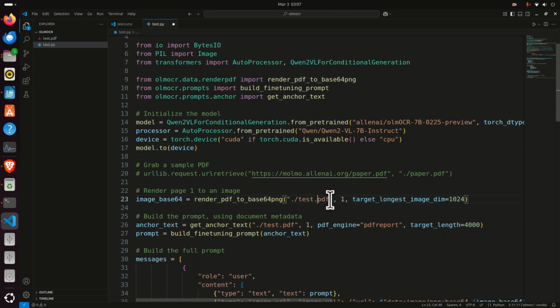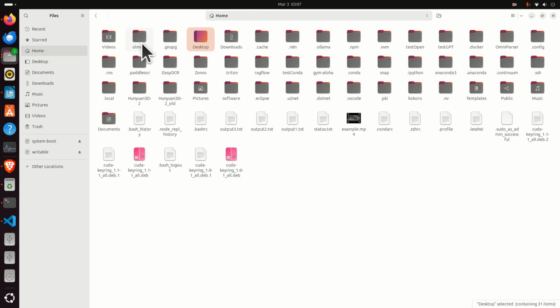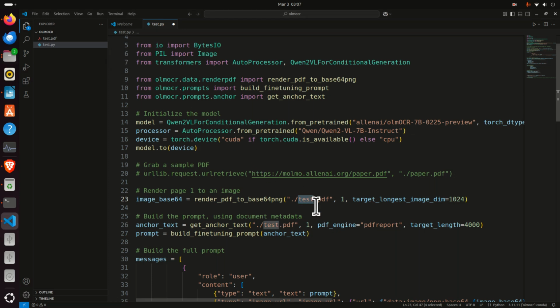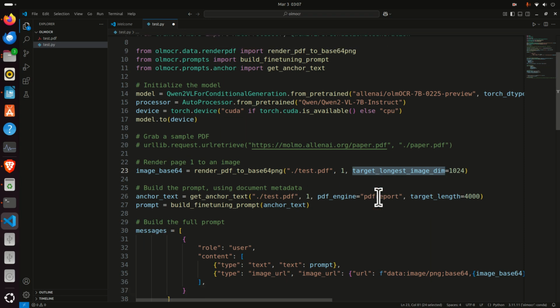Over here you need to specify the file name. In my case, the file name is test.pdf, and this is a relative path with respect to your workspace folder. So let's see the file. Let's go to home. Let's go here, and the name of the file is test.pdf, and that's precisely the file over here. Then you should keep these parameters at their default value.